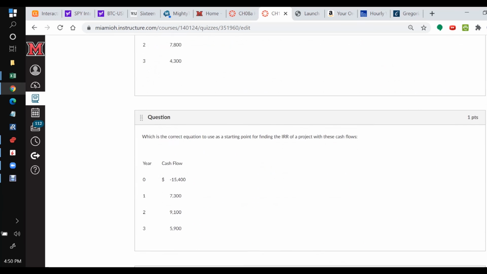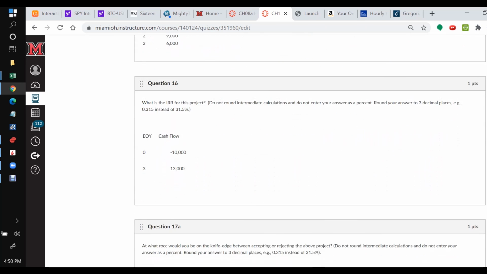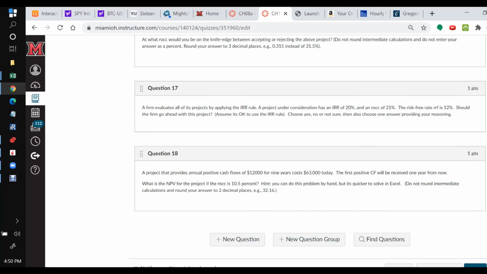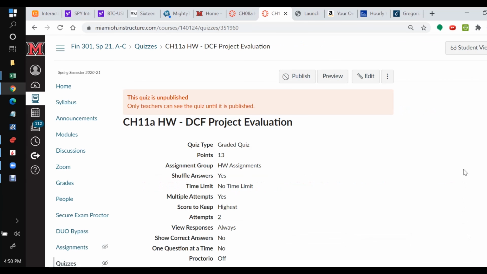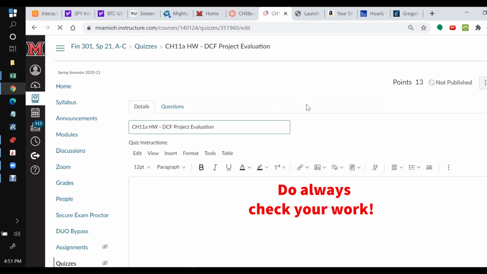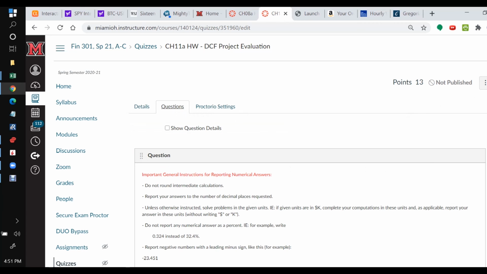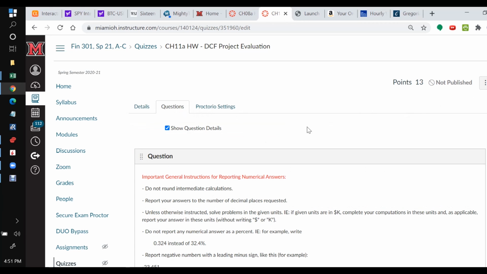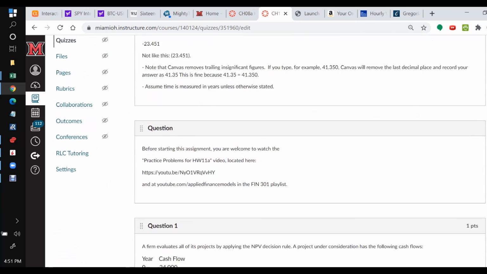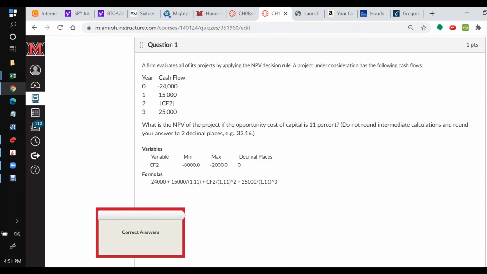So let's say we went through all the problems in this example. We modified all the questions that we could. And so now we'd say save. Please don't say save and publish. Even if it's already published, just say save. Okay. If you want to check your work, you can always go back into edit and go back into questions. And also if you say show question details, it automatically shows all the answers.